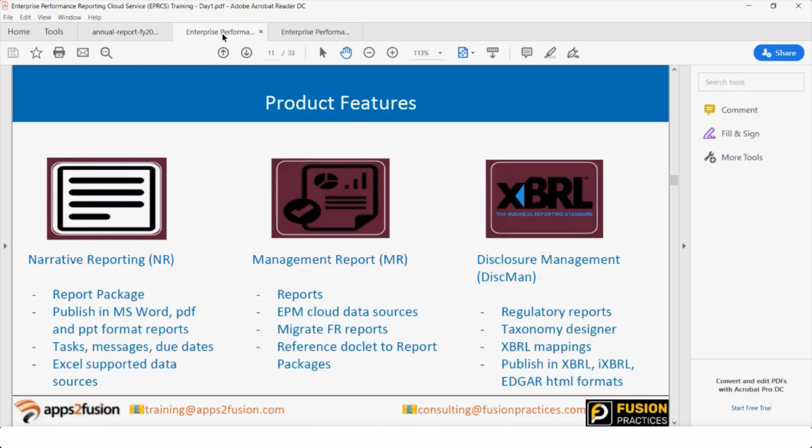And again, why do we have a PDF? Using a PDF, there is different functionality. In PDF, you can have a Word document, an Excel document, and a PDF document, each and every document, and you can publish. We will come to know, when we deal with the report packages, how we create them.